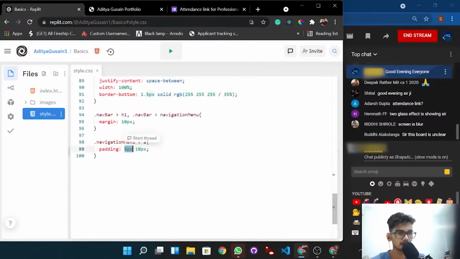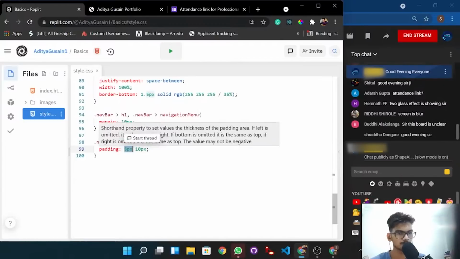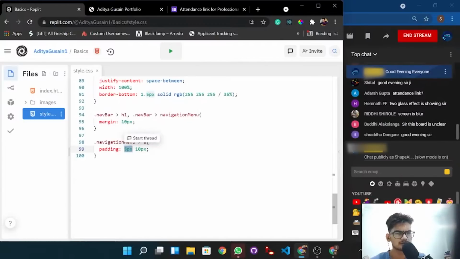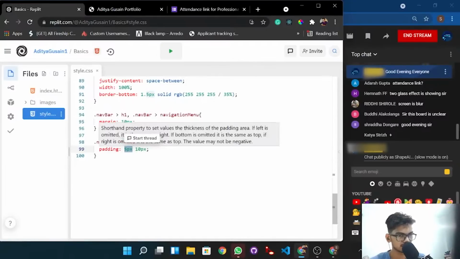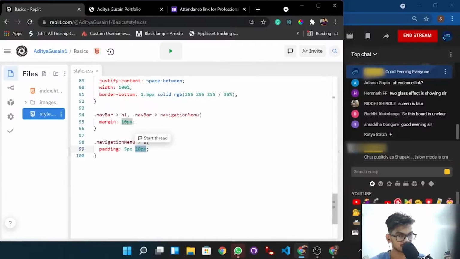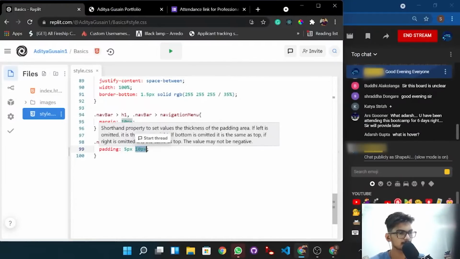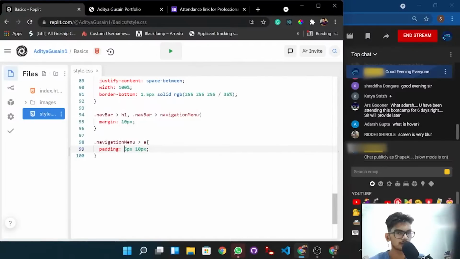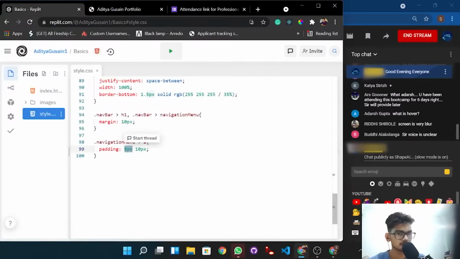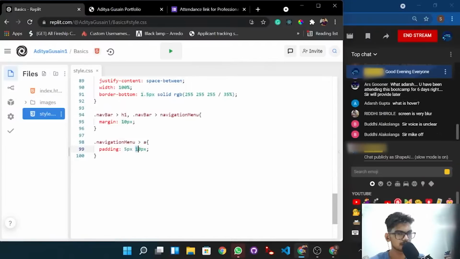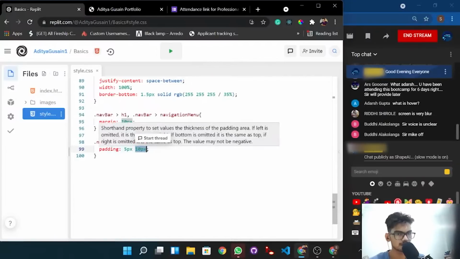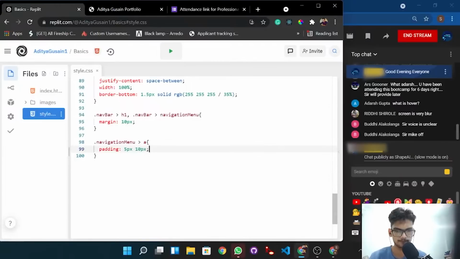So 5 pixel is the padding which is being applied to the x-axis, and 10 pixels is the padding which is being applied to the y-axis. So if you write two sizes in a single padding, it means that it is applying 5 pixels in the x-axis and 10 pixels in the y-axis. On the top and bottom 10 pixels, on the left and right 5 pixels. Then we need a margin only on the left. So we can apply margin only on the left with the help of margin-left.